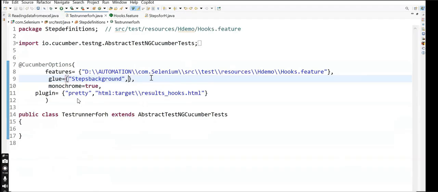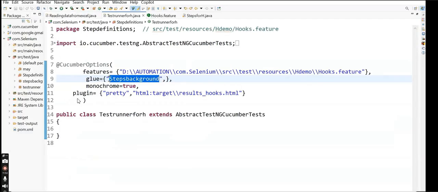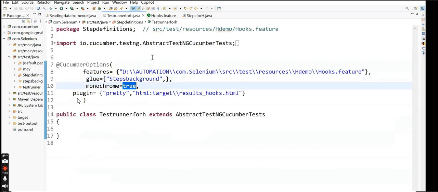Package name here, what is the location of the file, and in features we can locate the file name. So the steps background is a package here. Okay, see whether this package is there or not. The step definition package will be displayed. Next, monochrome is true here.